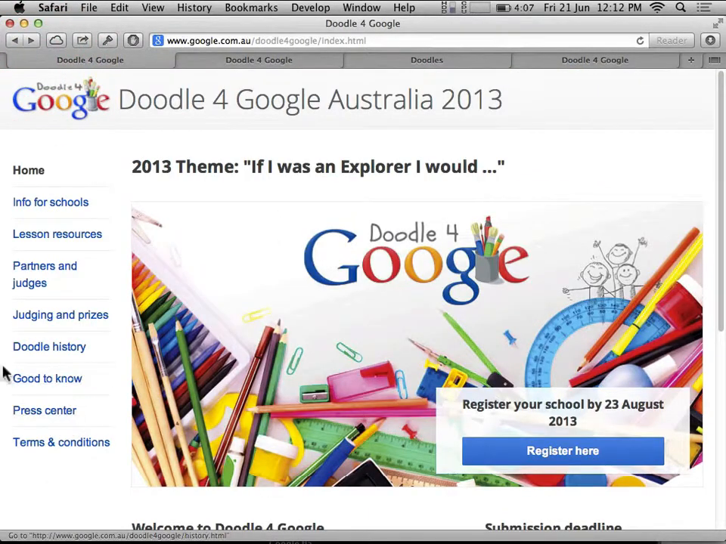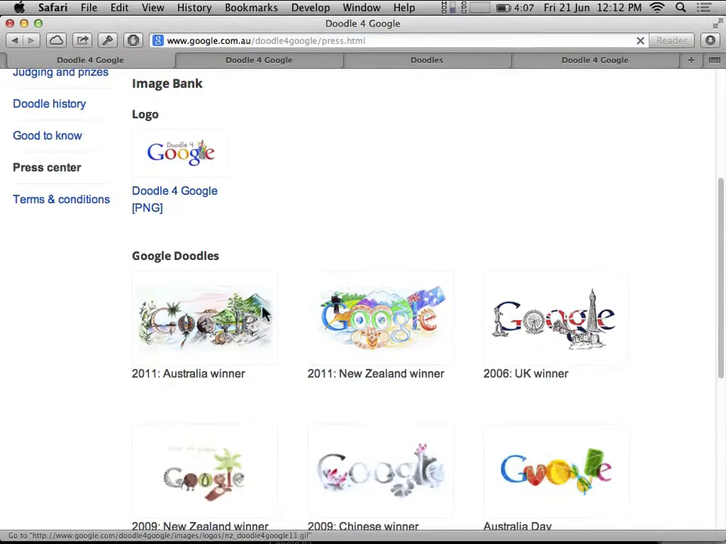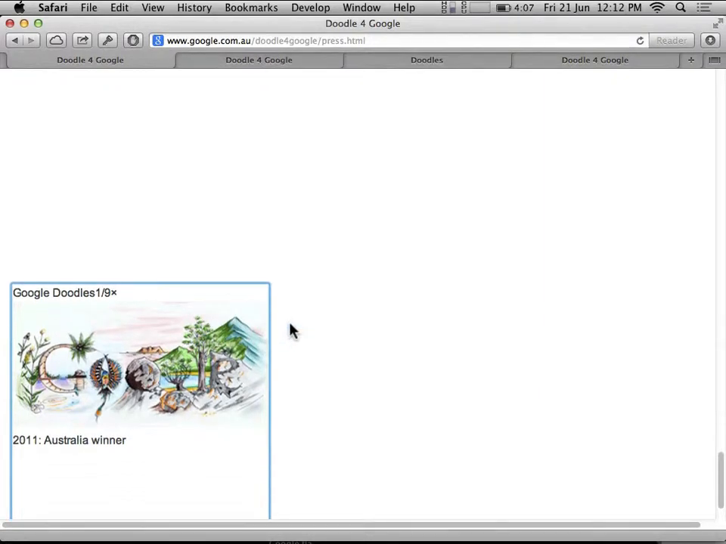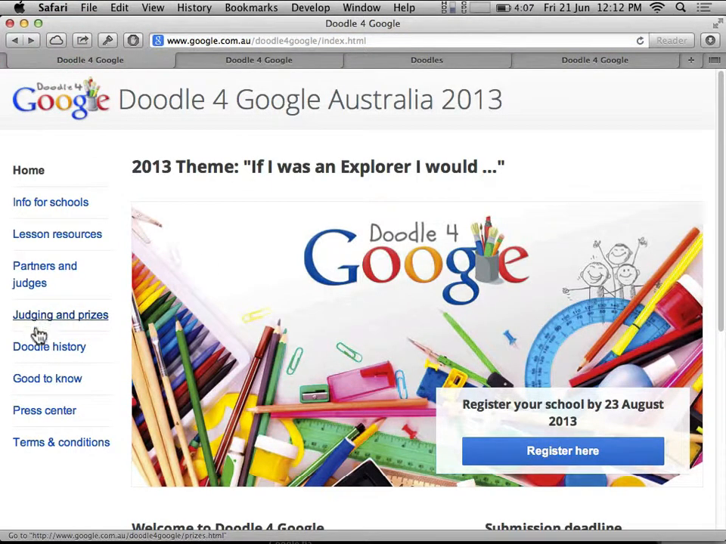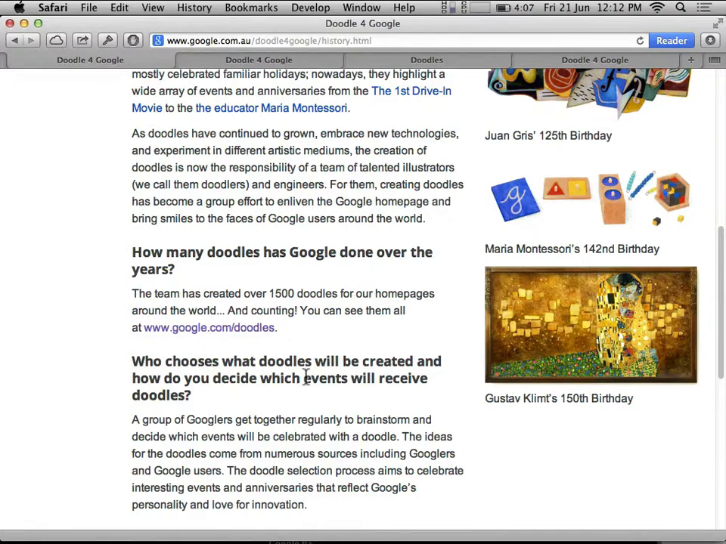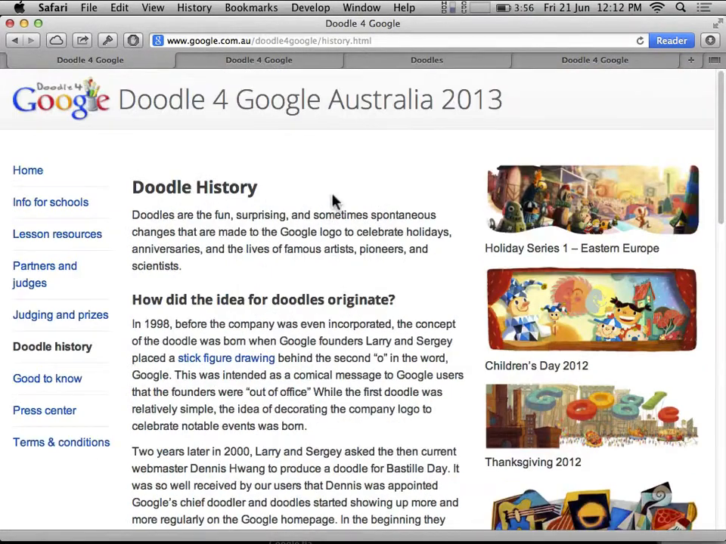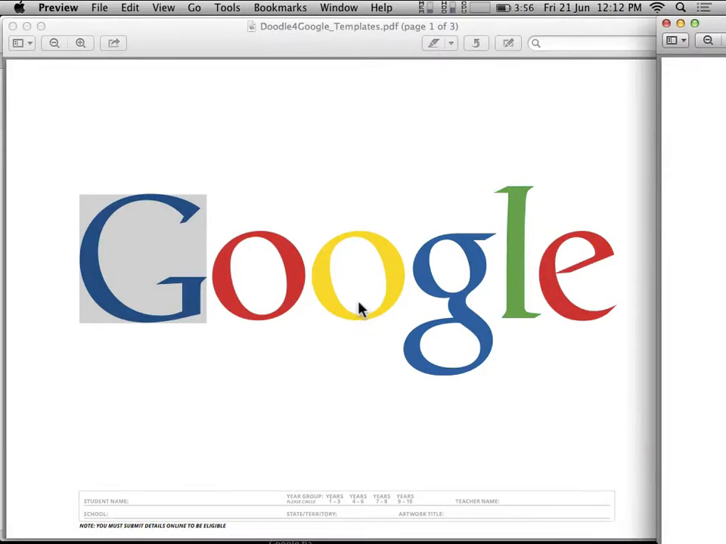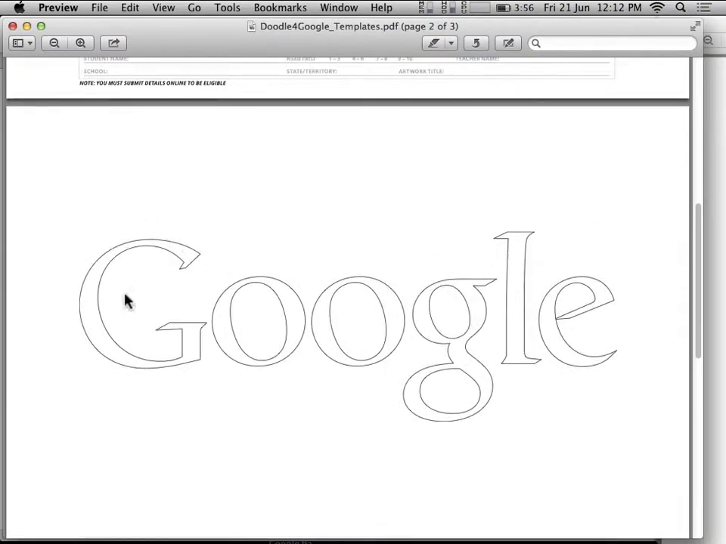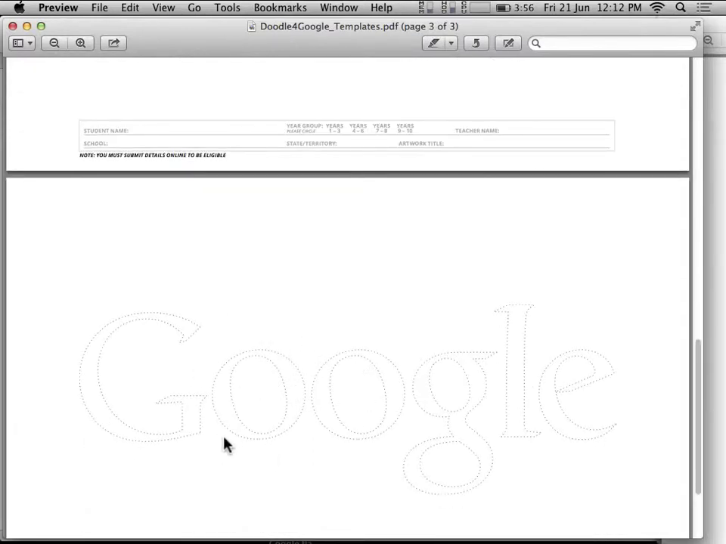So if you want to see the last one, Doodle history. Alright, so here is 2011's winner. I can't remember the theme of that. I think it was environment. This talks about the Doodle for Google, how long they've been doing it. There's like 1,500 of them. There's a template here that you can use, which is just the Google colors and the font, and then an outline, and then a dashed outline, so it's harder to see.